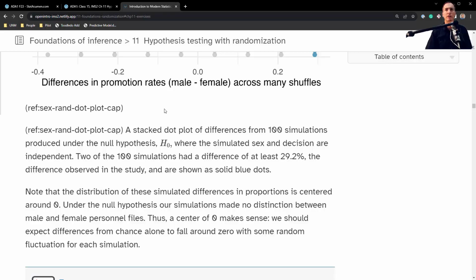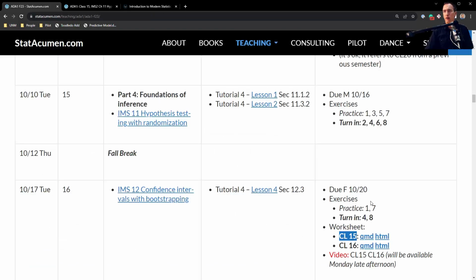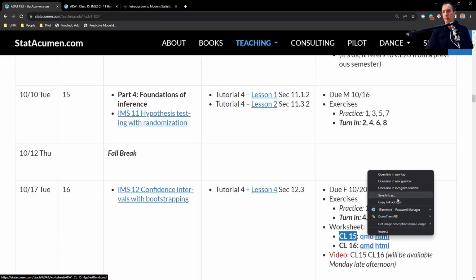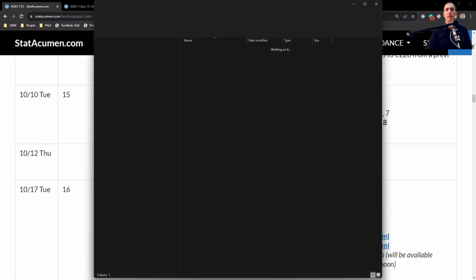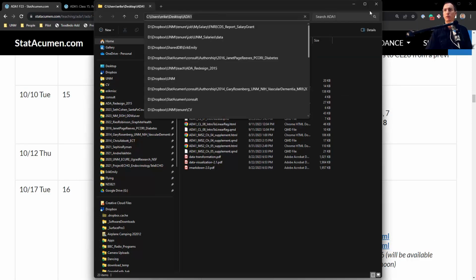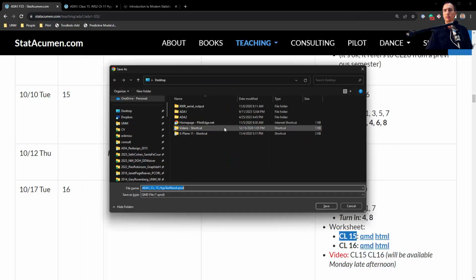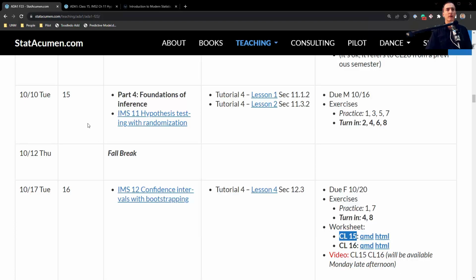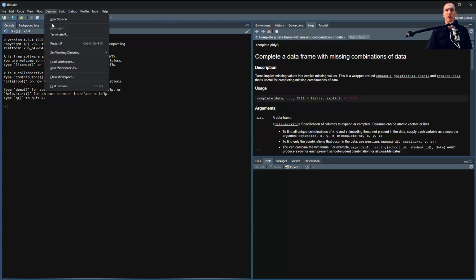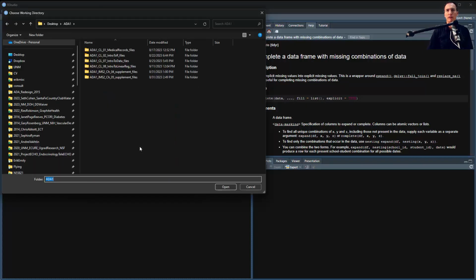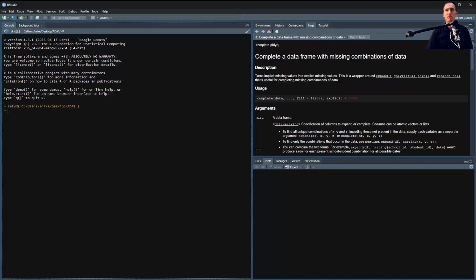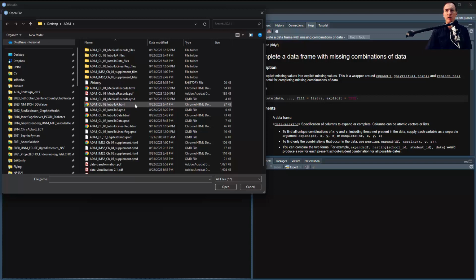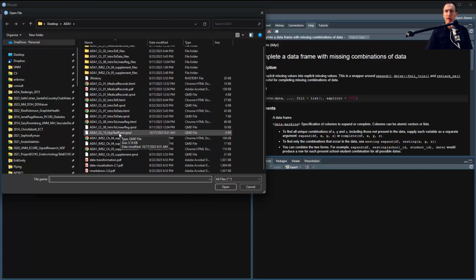Let's download the QMD file. Oh, it's right here. Okay, and we'll open that up in RStudio. I'm going to set the working directory to where we're going to look for that file, and then when we click open, we'll find it right away. Alternatively, you could have done open and then set the working directory afterwards. There's class 15.